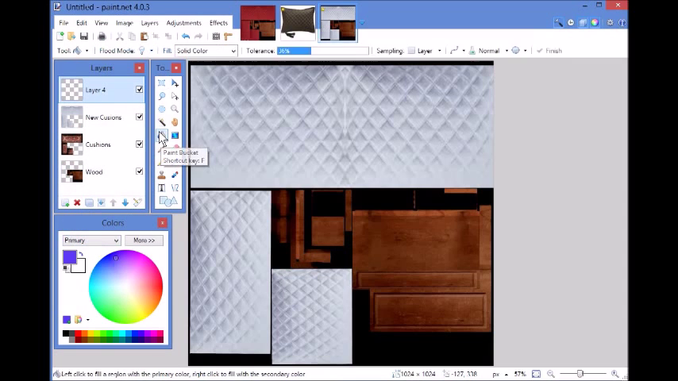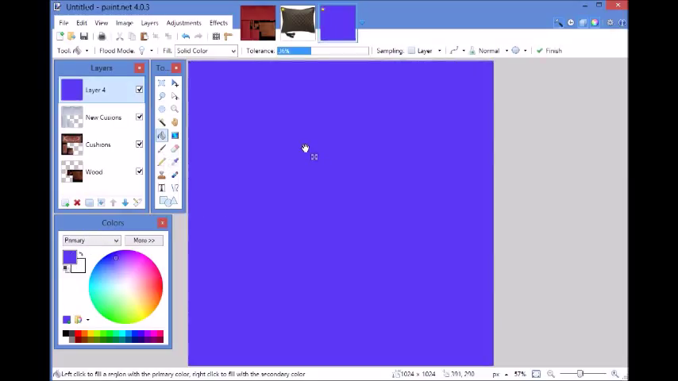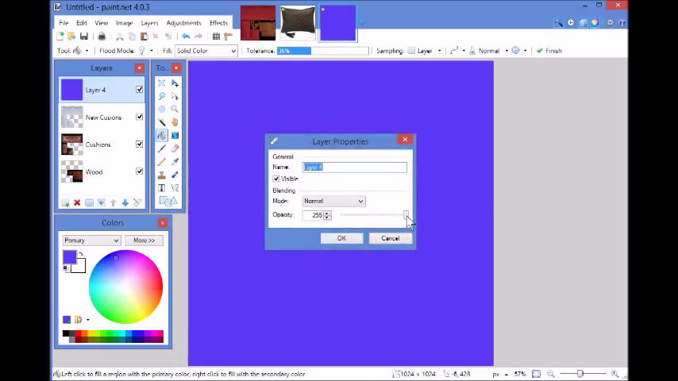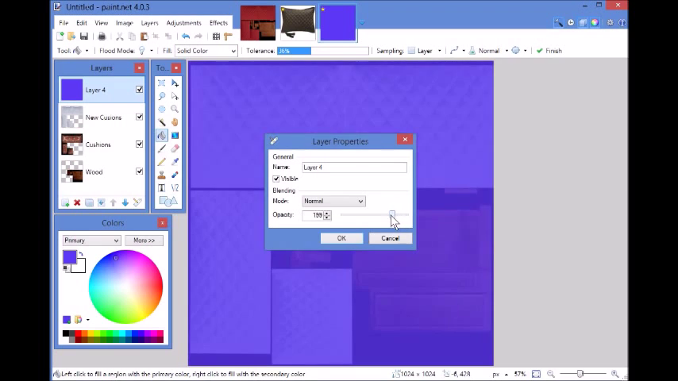Our next step is to add another layer. Then we're going to go over to our main toolbox and select the paint bucket tool right there. There you go. And go down to our color palette tool and dump that pre-selected purple color onto that layer. Then we go over to our layers toolbox and select properties. And we're going to move this little slider here. It changes the opacity of the image, so the purple becomes lighter and you can see the texture of the cushions. About 200, that should be enough opacity.